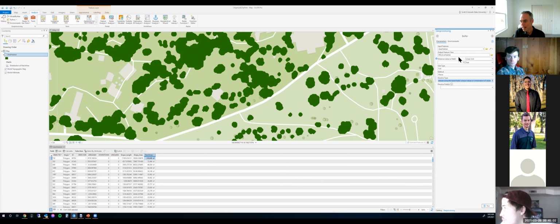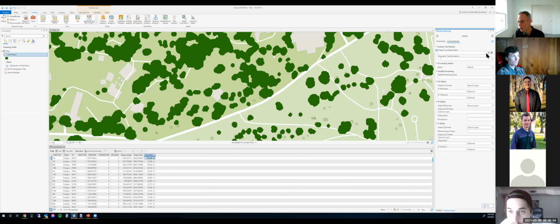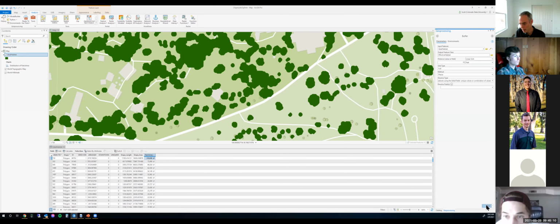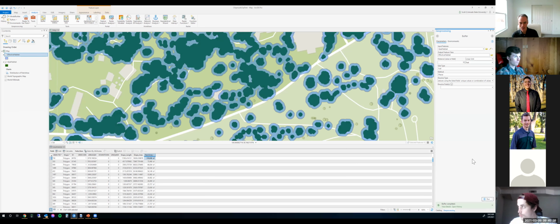If we wanted, we could merge things together based on other criteria, but we're going to leave that blank. And again, I'll go to environments. We'll set output coordinate system to the current map. And once that's all set, we'll click run, and now we'll see the difference in the output. And this is taking a little bit longer because the dissolve process is being added in now.